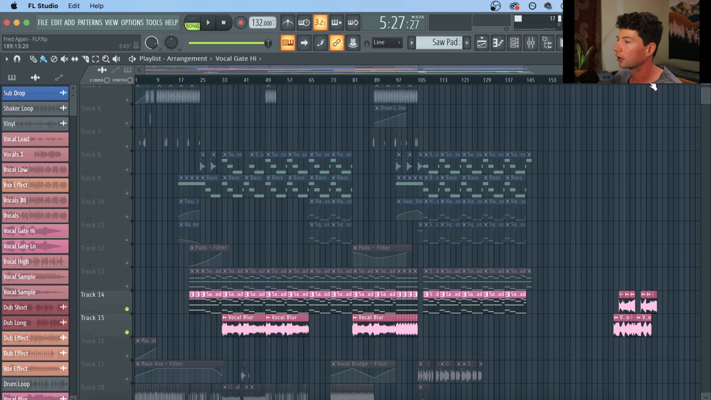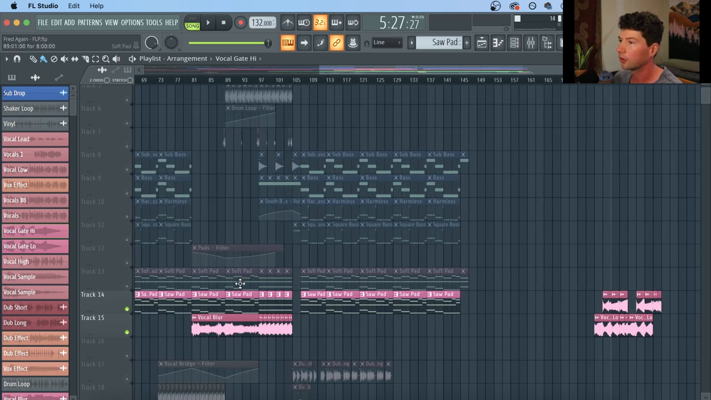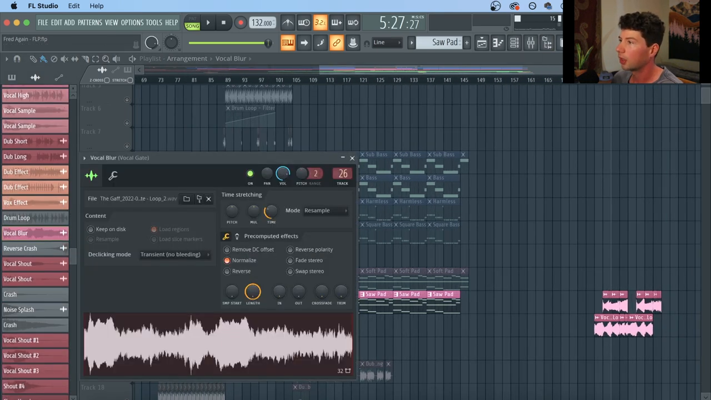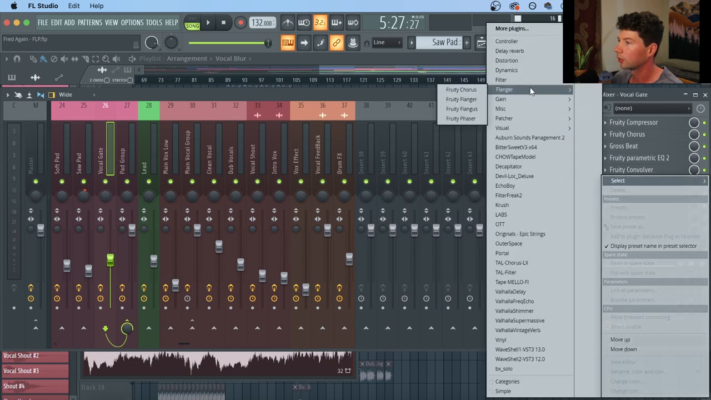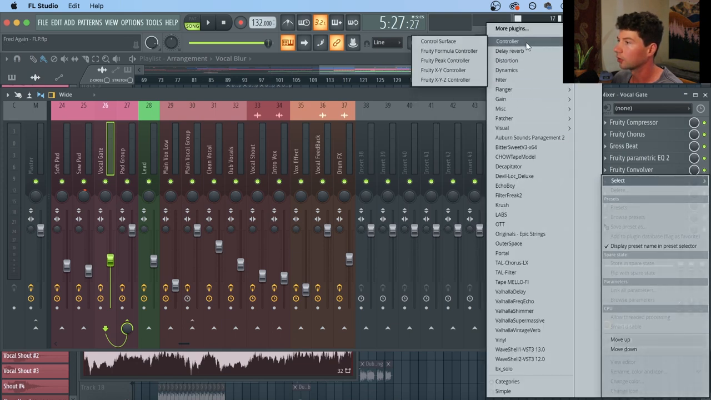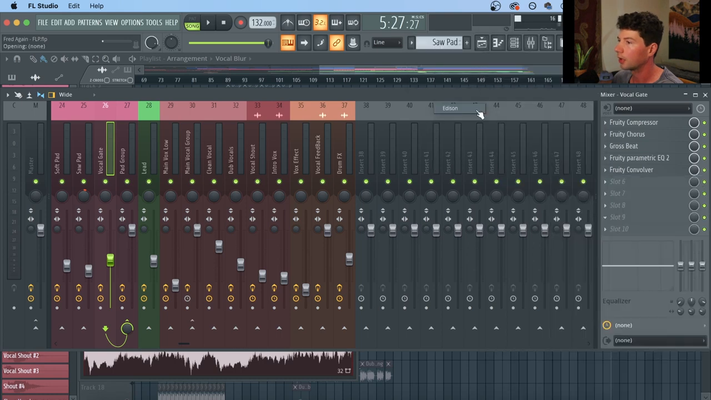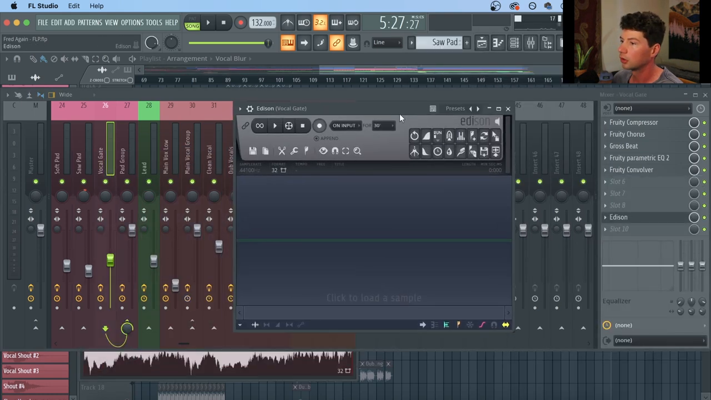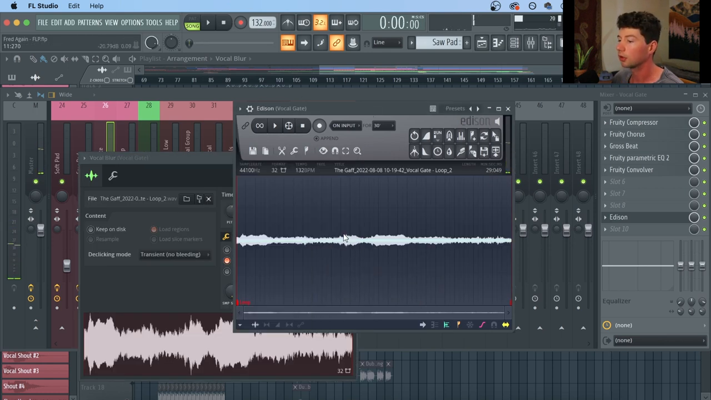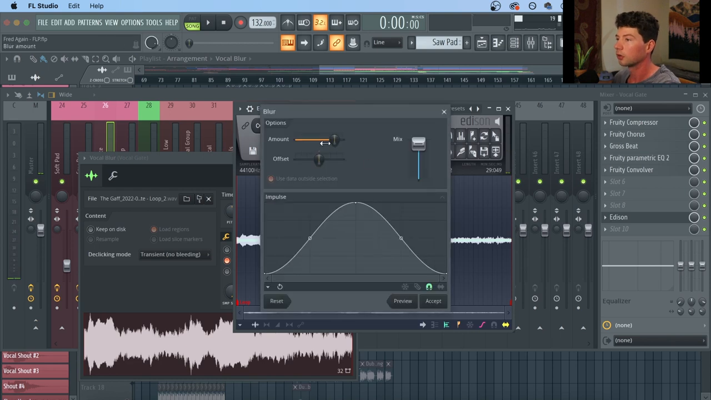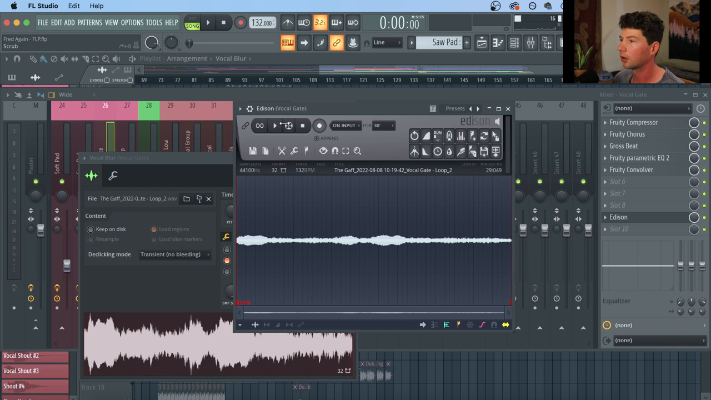And then I consolidated that into one sample. And then I think just blurred it. So you do that by going to Edison, dragging in whatever sample it is. So I would have recorded that original piece together. Then if you hit Control B or Command B, whatever, it brings up this, go to Accept. And that'll create a nice blur.